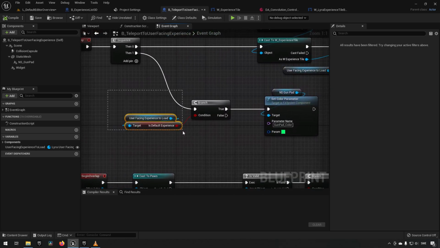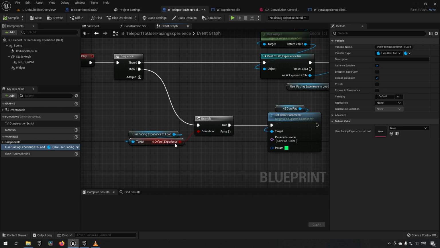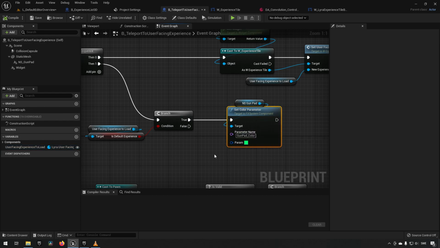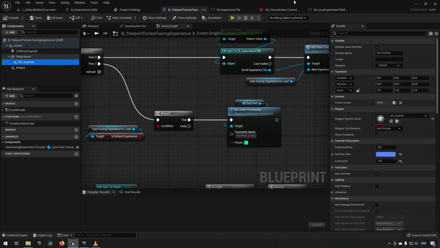Next step is we're going over here and we're checking user-facing experience to load again, which is our input in this class. We're checking if it is a default experience, whatever that's supposed to mean in this context, we don't really know yet. And then essentially we're saying we should set some color parameters for our NS gunpad. Our NS gunpad we can see as a component over here. We can see that it is a Niagara system asset, that's why it's prefixed with NS as in Niagara system. So we can see that this here will be driving a gunpad color. It will be driving the parameter that's called gunpad color with a certain color.